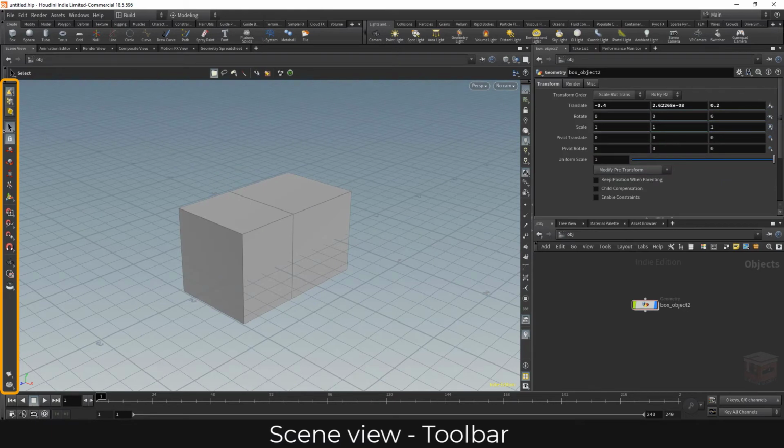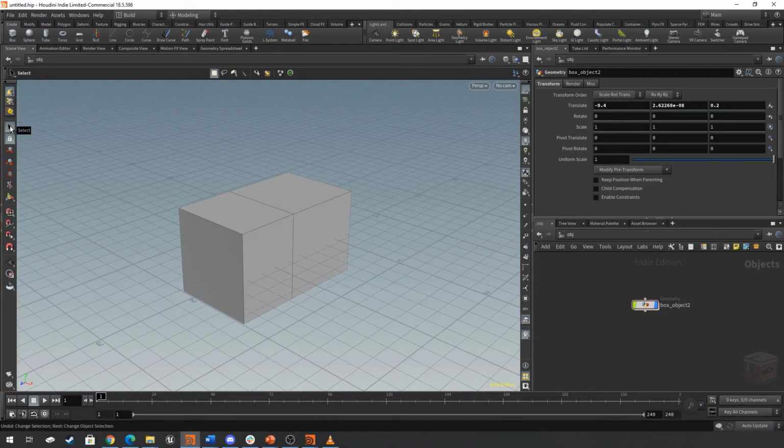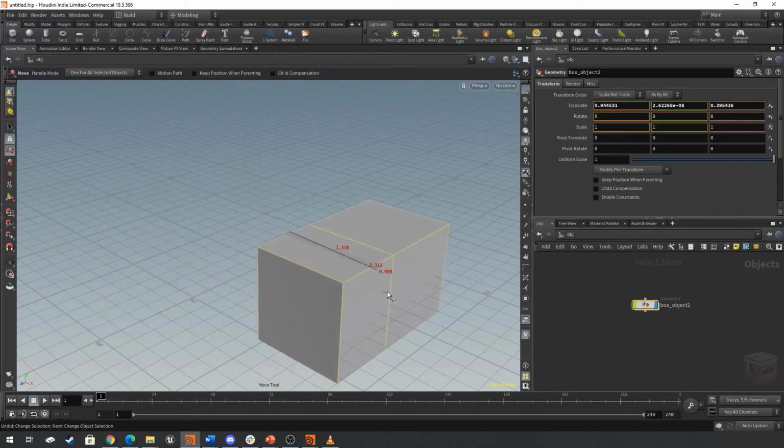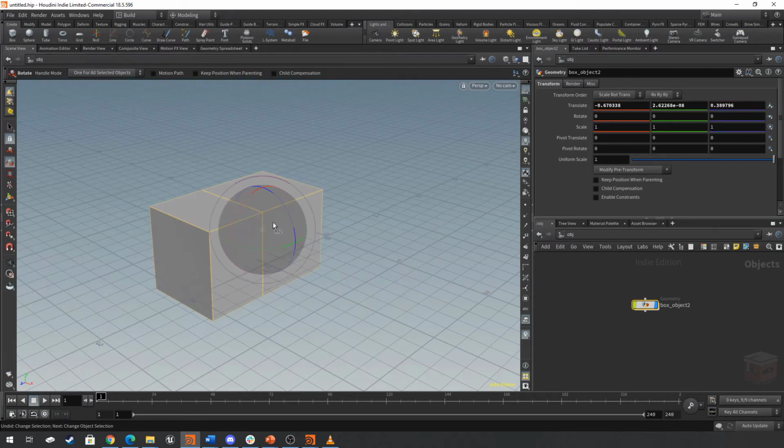Next, we have the toolbar here on the left. And the toolbar gives us access to many of the manipulation controls that we can use for our viewport. The first one up here is the selection tool. And using this, we can select objects in our scene and manipulate them. Right now, we are selecting the object over here that encapsulates our box, the geometry container. We can use the movement controls to move this object around in our scene, or rotate it, for example.